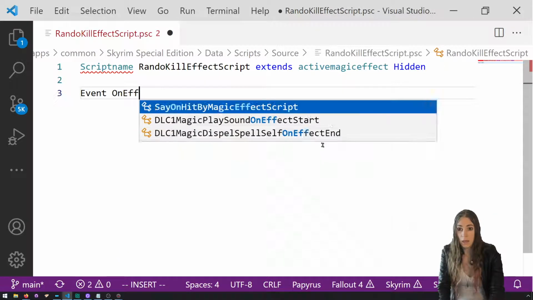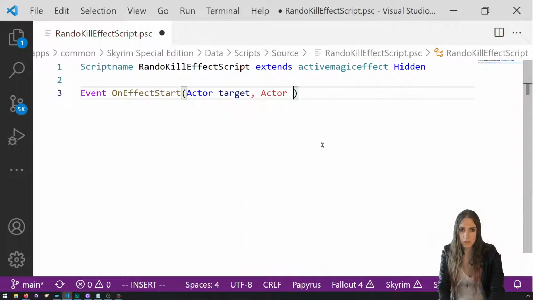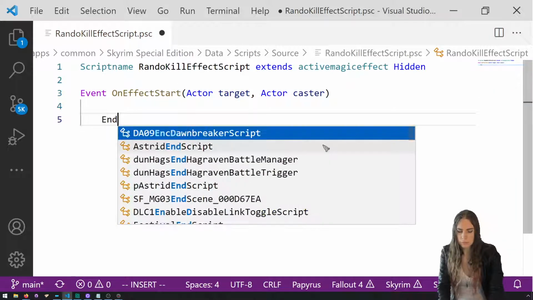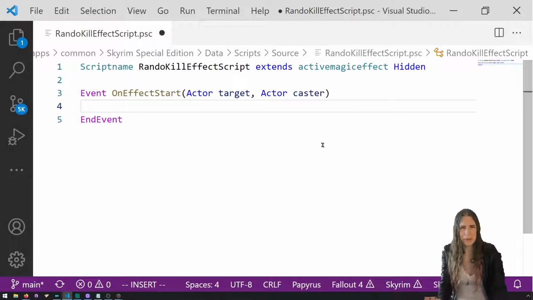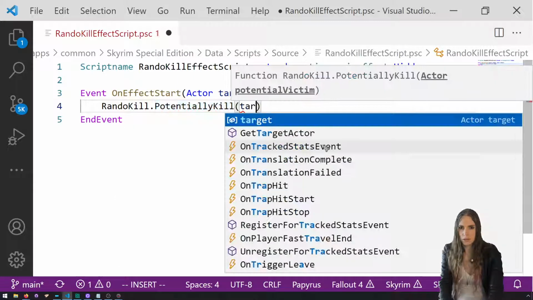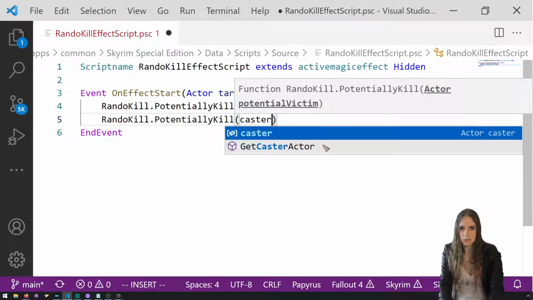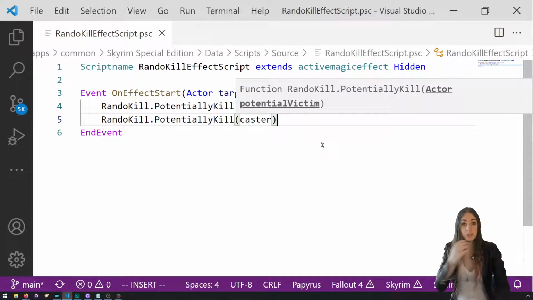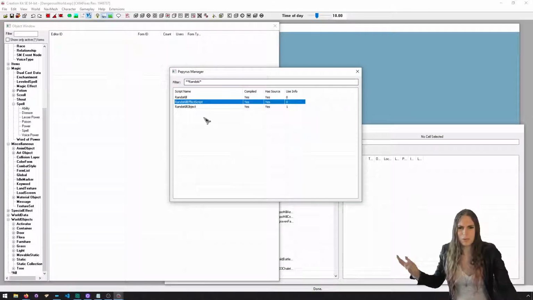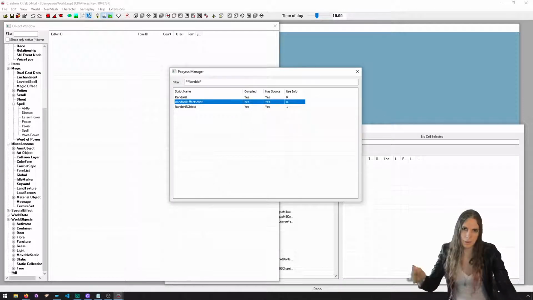Event on effect start, actor target, actor caster. An event. We could apply it to both of them. Let's say rando kill dot potentially kill target and rando kill dot potentially kill caster. There's a percentage for both, and you could tweak the percentage or whatever. I don't know. Compile. I'll go back to Riverwood.